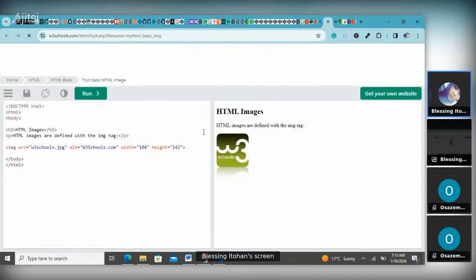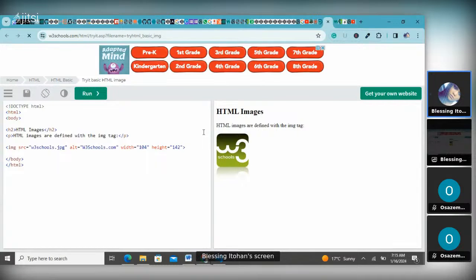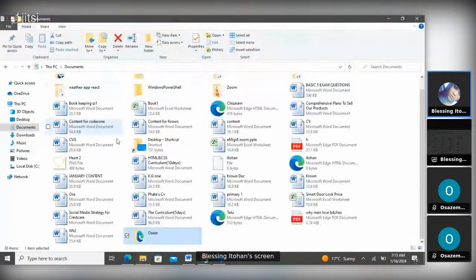All right. So when it comes to uploading an image, first of all you have to put that image in your folder. That image has to be in your folder first of all. So let me show you an example of what I mean. I'm trying to find that image.